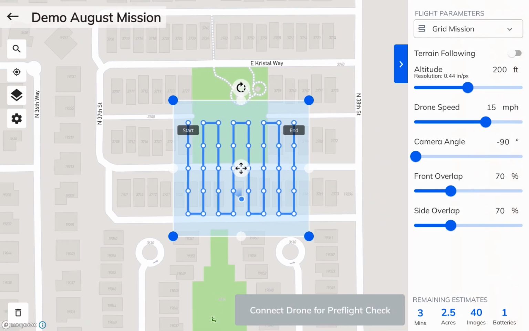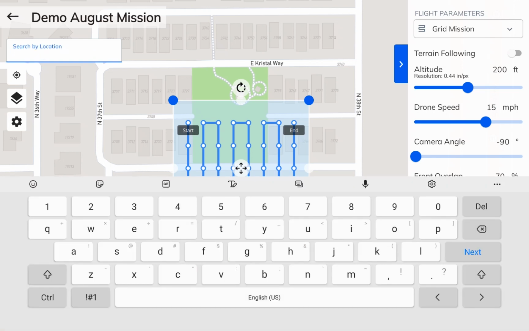Okay, so now we see our map with an area of interest and a flight path inside of it. Before I dig into that, go ahead and look on the left-hand side, and you'll see a few different icons that represent different features in the map. So the first one is search by location. Here you can search by POI, by address, by zip code, anything along those lines, in order to zoom to a location that you might need to start a mission in.